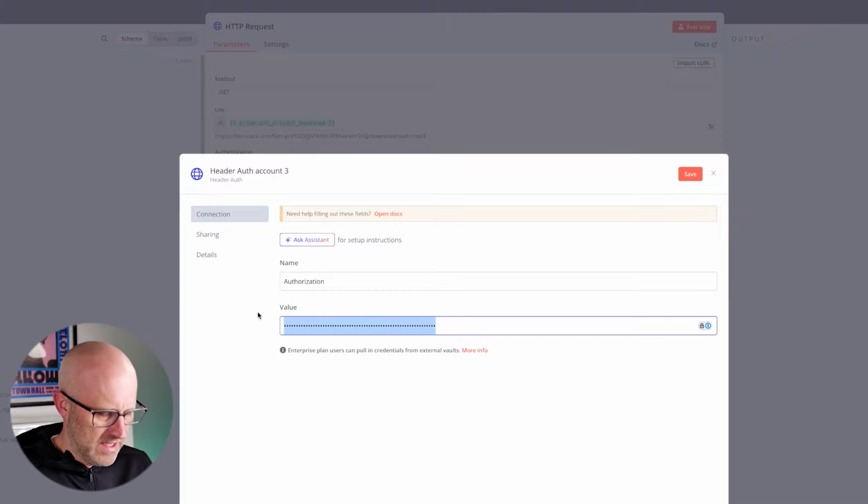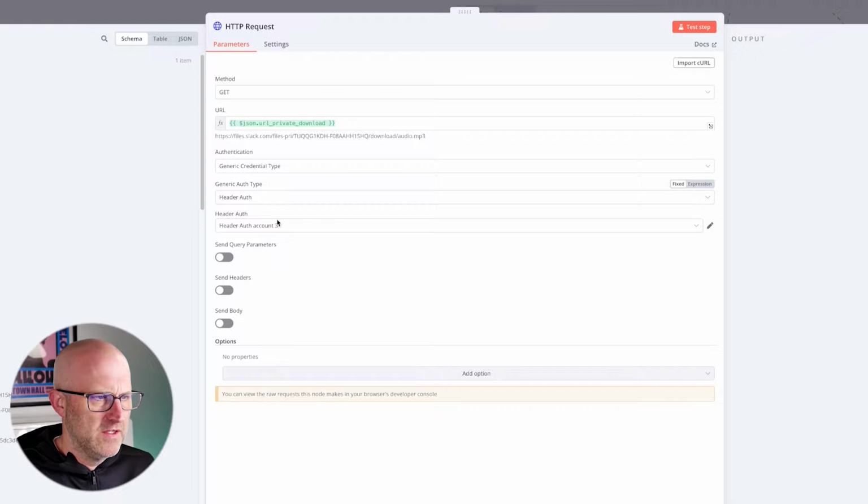Now, if you did want to just type Bearer, and then put a space and then put the key, that's fine, but it's a little bit harder to see. So I'm going to do it this way. I'll save it. Now, if there are issues, it's probably related to that header auth.